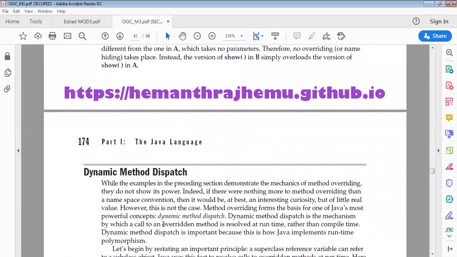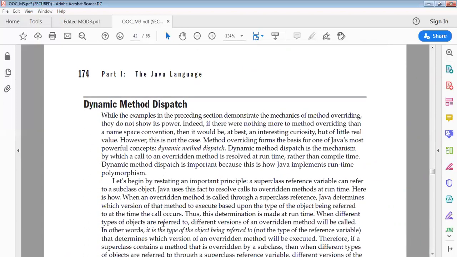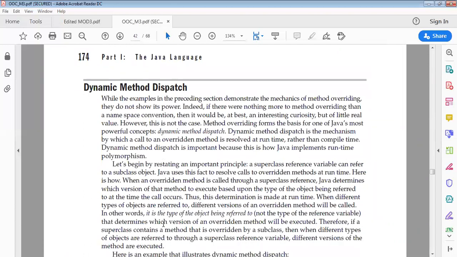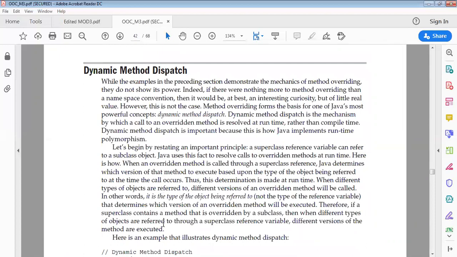And next you come to the last topic, dynamic method dispatch. This is a very rare case, you will rarely have this particular concept. So why it is required and when it is required, I will tell you. First understand this term. Dynamic method dispatch is a mechanism by which a call to an overridden method is resolved at runtime rather than compile time.